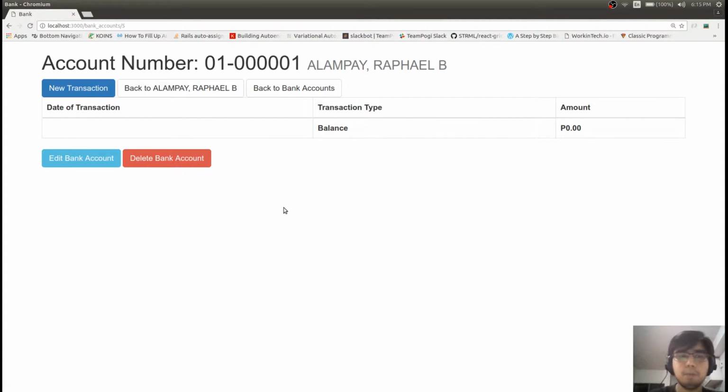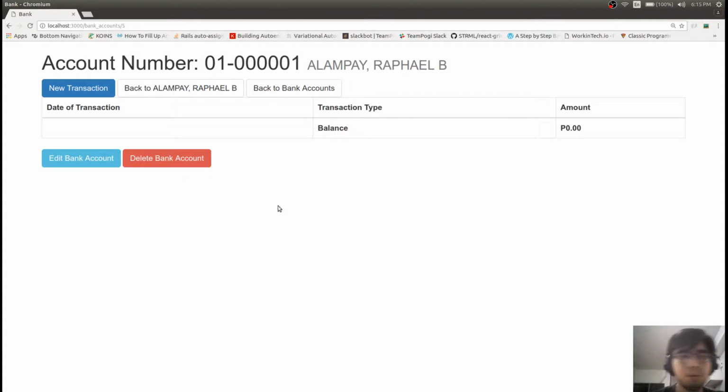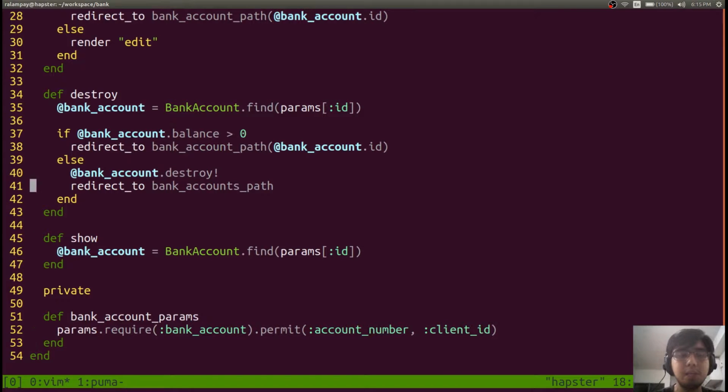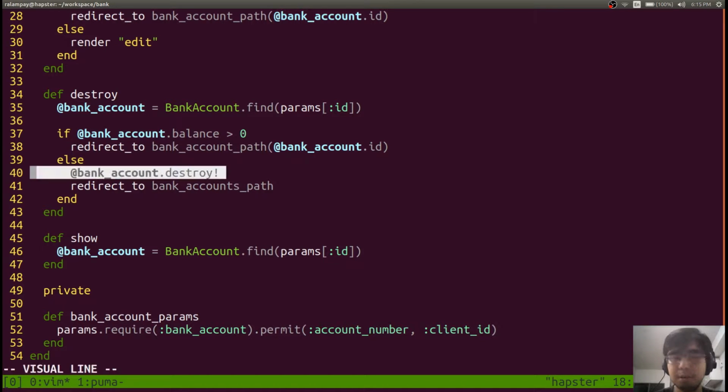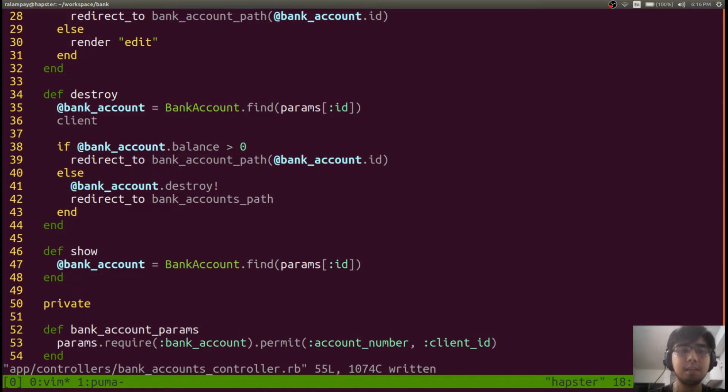Okay, let me improve the bank accounts controller, the main bank accounts controller. What I want to do is when I delete the bank account, it will redirect me to the client show page instead of the bank accounts index, which we have right here. Notice that after this point, the bank account gets destroyed, so we won't be able to reference it anymore. It will actually be a nil value after this line. So what I can do is reference that client. Now I won't be using an instance variable because I won't pass it to any view anyway, so I can just use normal variables here.